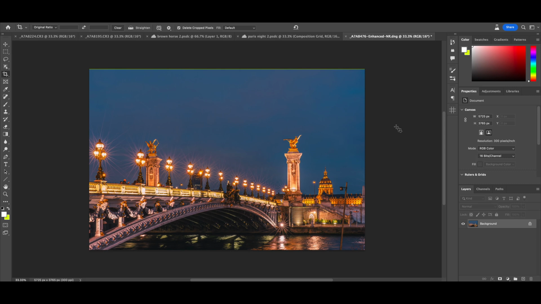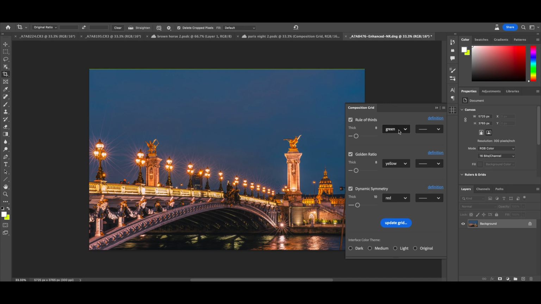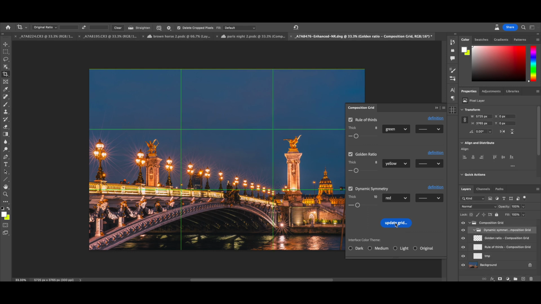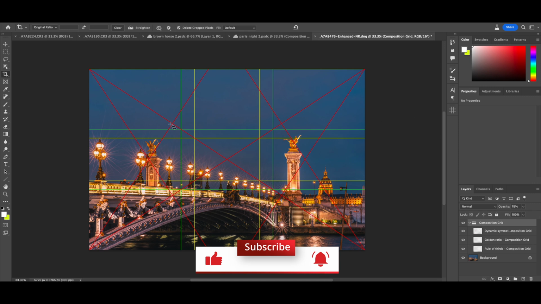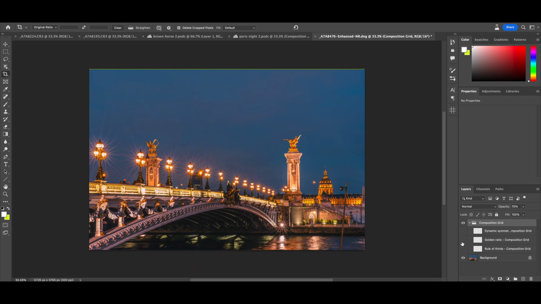So in Photoshop, you can overlay a grid and you just click on this grid form here and then you can choose the colours of the grid you like. I've chosen green, yellow and red, and it gives you 3. So you've got the rule of thirds, the golden ratio and the dynamic symmetry. And then you can say update grid and it'll overlay a grid on your particular photo. So there you are, all the 3. You can switch them off, like you say, and choose individual ones. So let's say bring up the golden ratio.